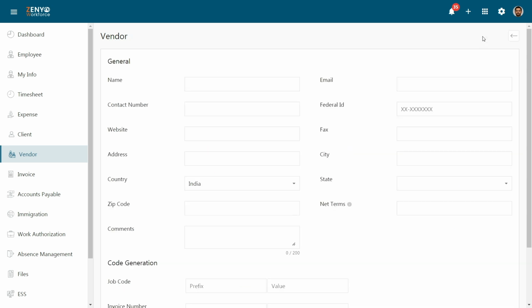Start with the General Details section. Enter the vendor information, such as name, email, contact number, and federal ID. You can also enter the website and fax if needed. Provide the address, city, country name, state, and zip code.